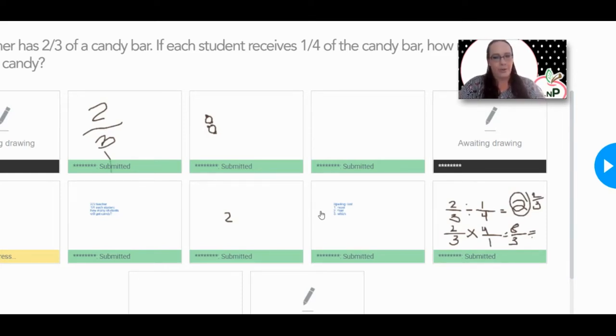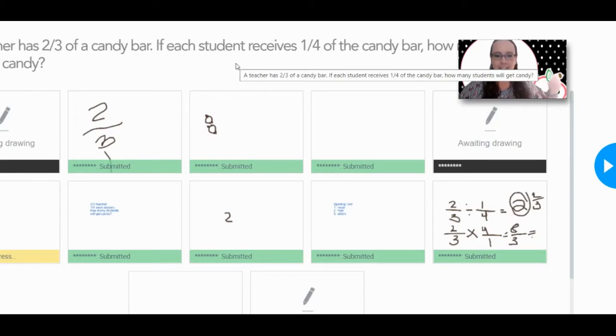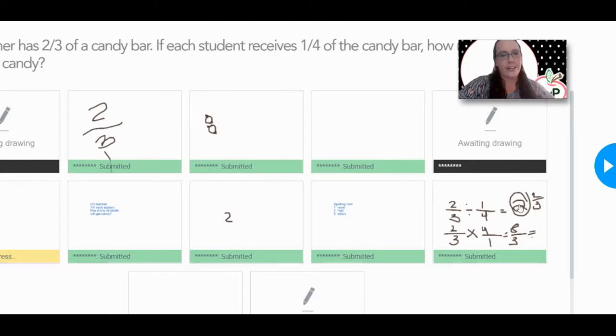I do want to point out that another way to use this is for quizzes and tests. So all you have to do is type in the problem at the top of your screen like you see here, and that's it. The students will just use it in whatever way they can to solve the problem. And you as the teacher will see it in real time.